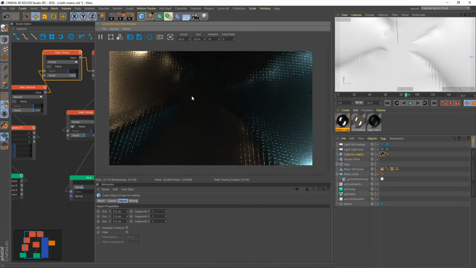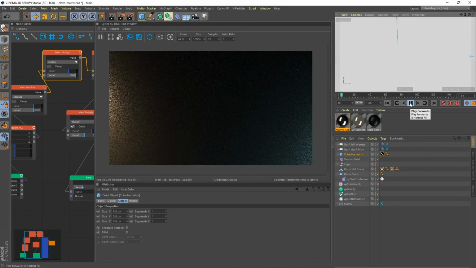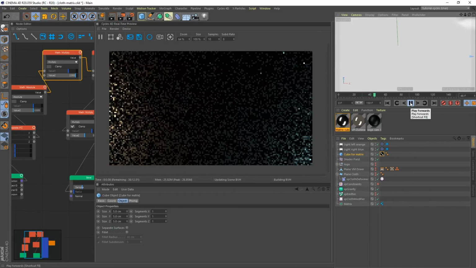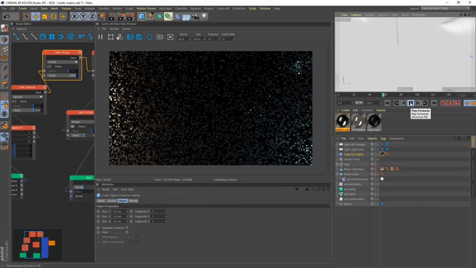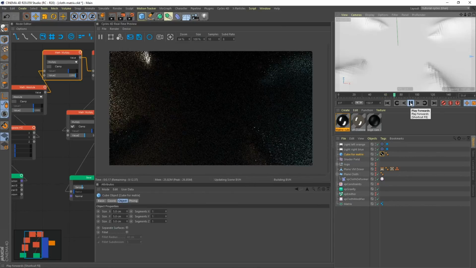Let me zoom out so we can see the entire thing. And now we're gonna play with the light. So let's rewind and let's play this back. So when we have nothing, we have this kind of look. As the cubes come in, you can see that they show up. And we can see that they're beveled.